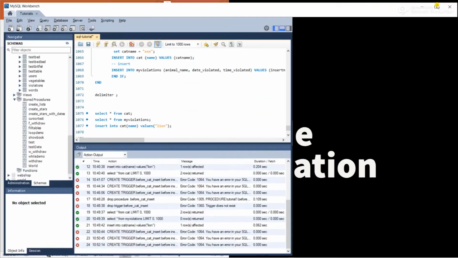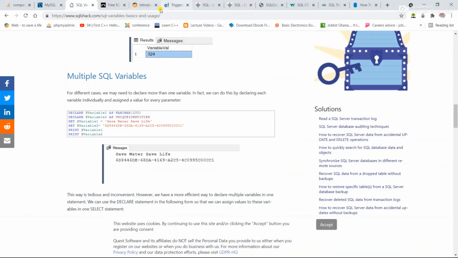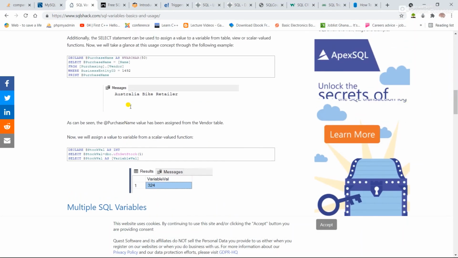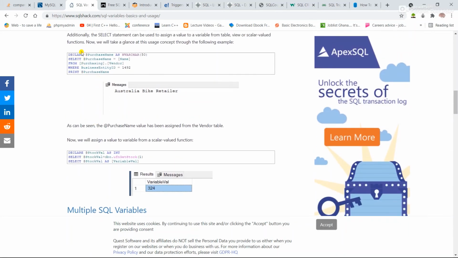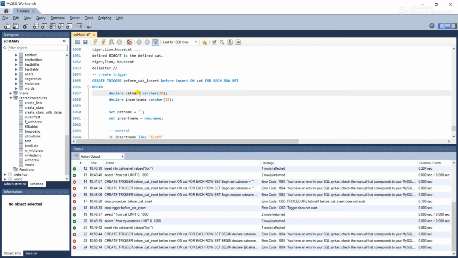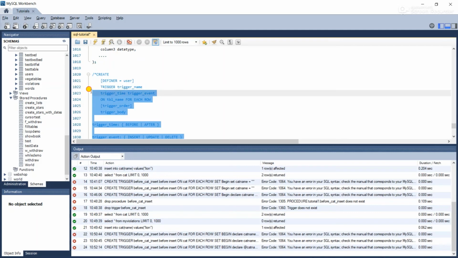Alright, so I think, how do you even declare this variable? Let's check that one first. Declare multiple SQL variables. I put this earlier on. So if you want to do that, it has to be declared then as. There's no as in our syntax, so there's a syntax error. Let's run this again.